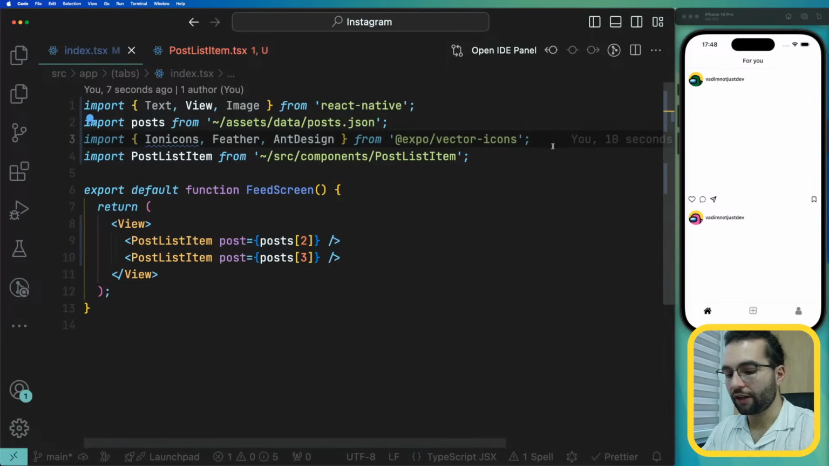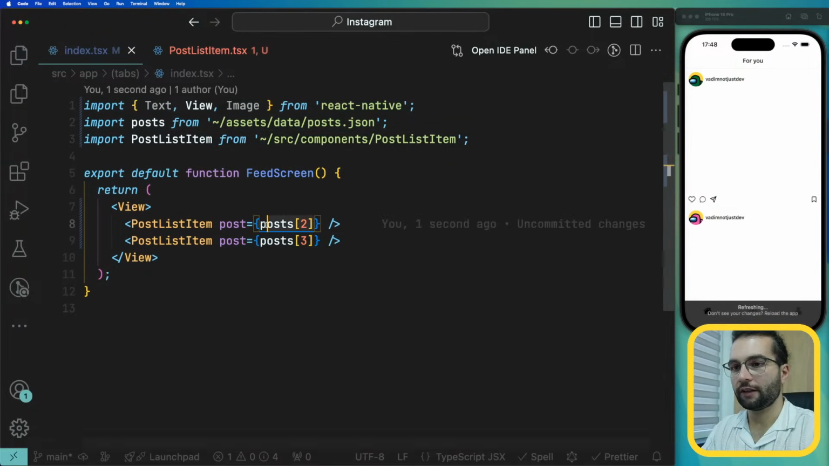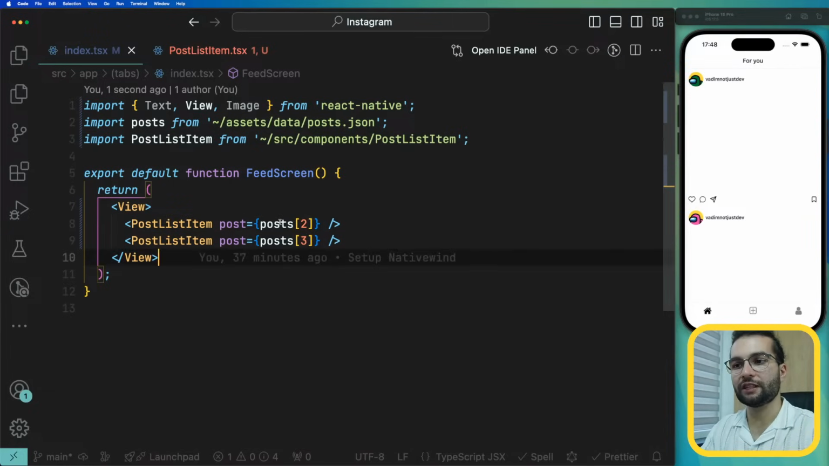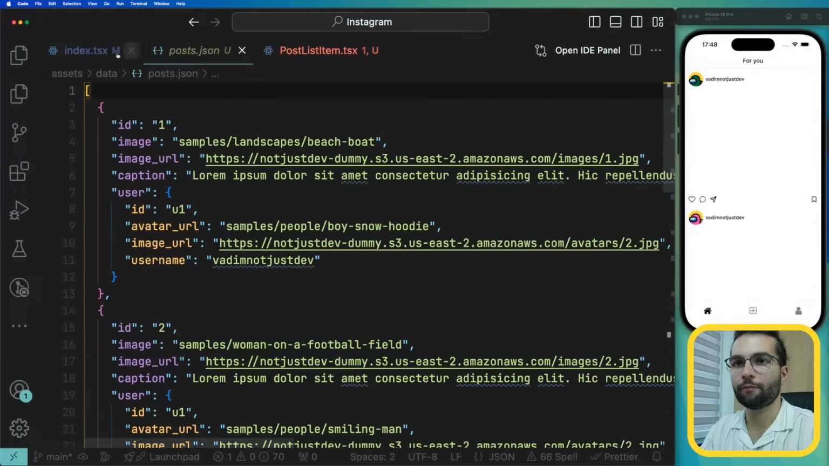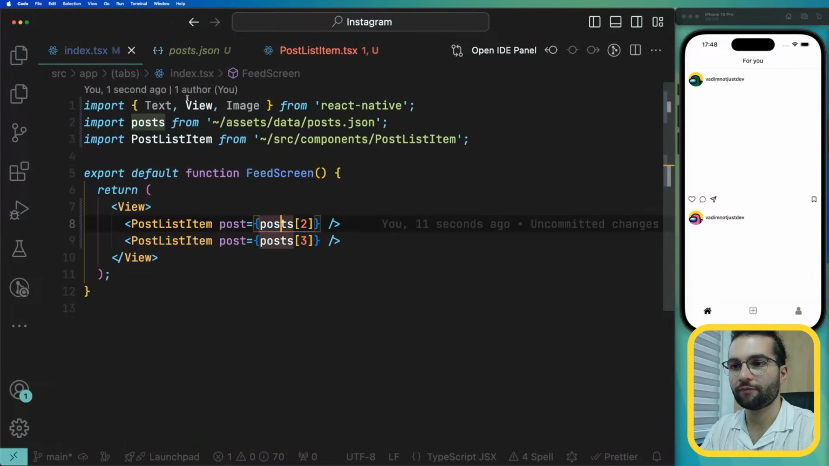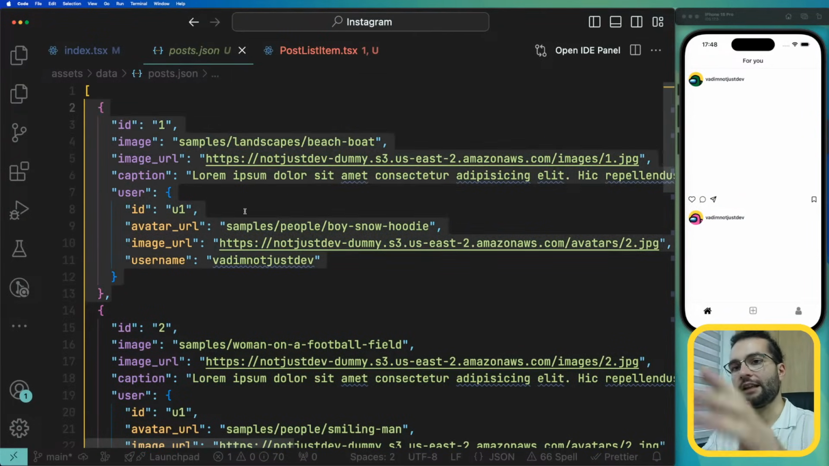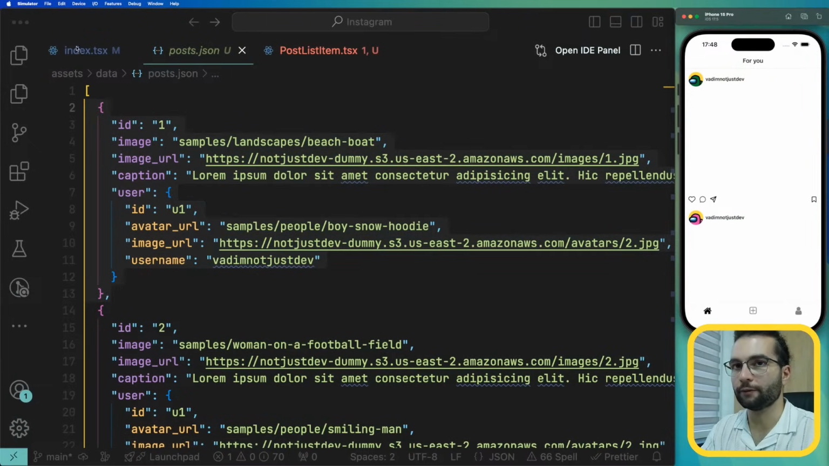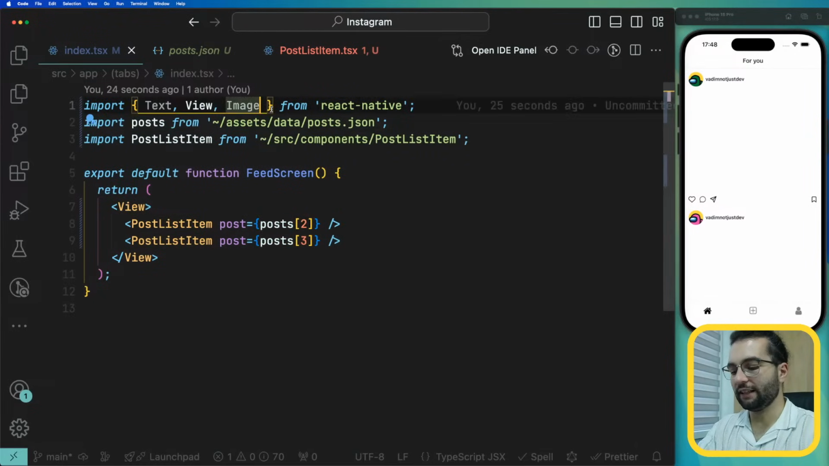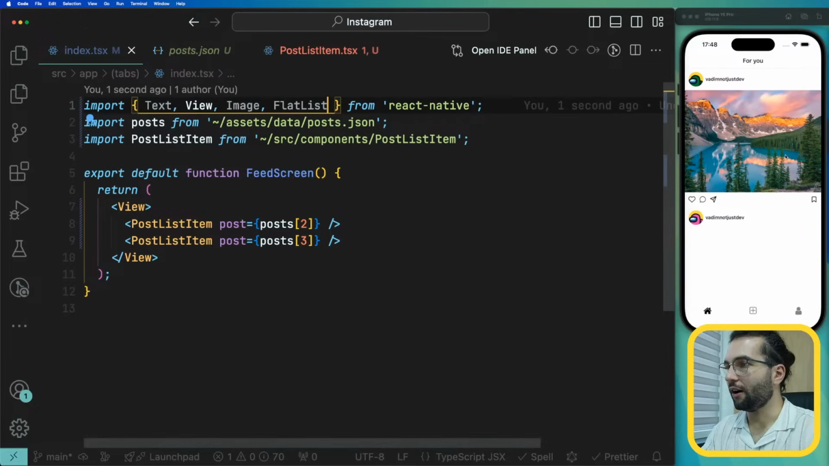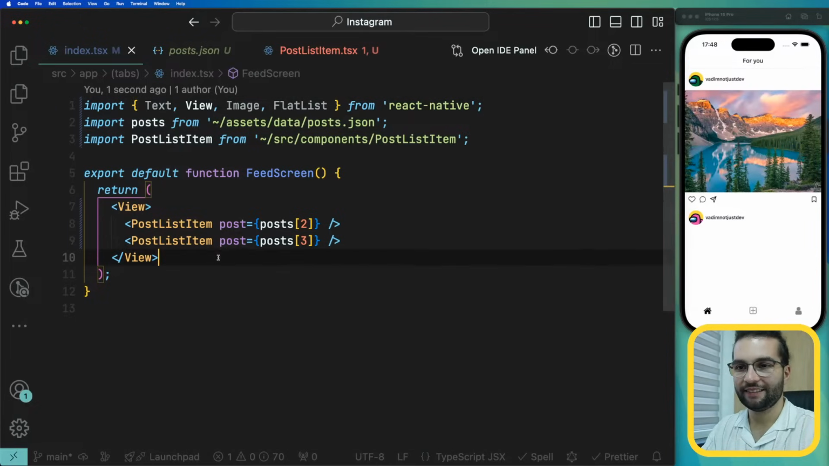The next step I want to show you is, instead of manually accessing post at position 2, post at position 3, I want to render a list of post list items for every single post in our data array. So basically, I want to loop through this array and for every data item, render an item here and make the whole list scrollable. To do that, we have a FlatList component in React Native. So let's import it. And finally, the image loaded.